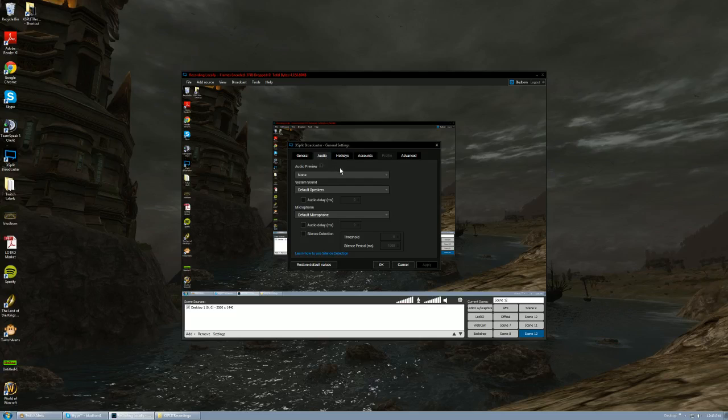Audio preview is actually part of the commercial license, so I do not have that. System sound, I use the default. Everything goes through my headphones. I don't do any sound coming out of my speakers on the desktop, so I just leave it as the default. And the same thing with the microphone. I leave it as the default, which is my Shure SM57.